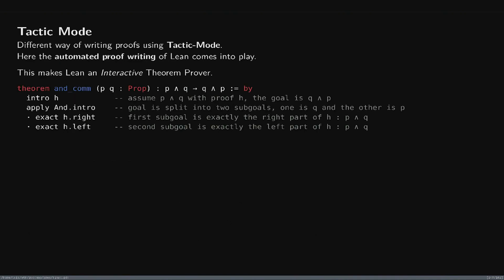Well, the thing we've looked at so far was Lean in its term mode. There's another mode called the tactic mode, which allows you to make use of the automated proof writing of Lean. We've seen in the beginning that Lean is an interactive proof system, meaning it's not only a proof checker, but it's able to automatically write some proofs, if you just say which kind of rules it should apply, and then it'll figure it out on its own if you help it enough.